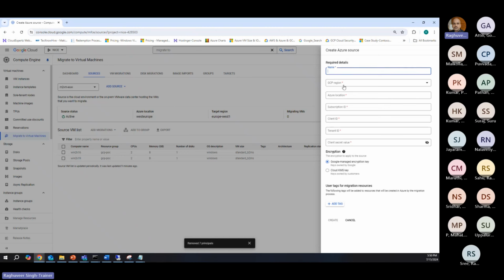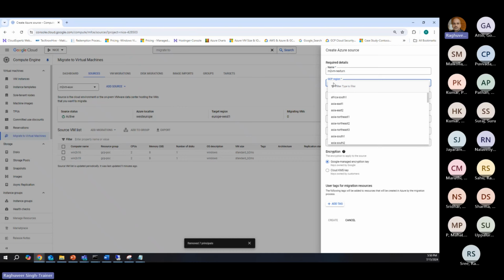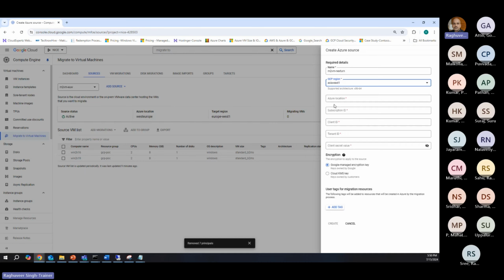So you need to provide the name. So I can say M2VM, migrate to virtual machine. Next one, you need to select GCP region, the region in which you will do the migration. You can only select one region at a time. If you want to do the migration in multiple regions of Google Cloud, you will need to add source multiple times, or you will need to do this configuration multiple times. So let's say my source is Asia East 1, that I will be putting everything into Asia East.